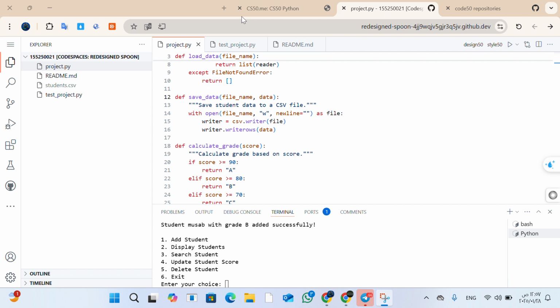And I live in Erbil. This is a simple Python-based student management system project. So the title is Students Management System.